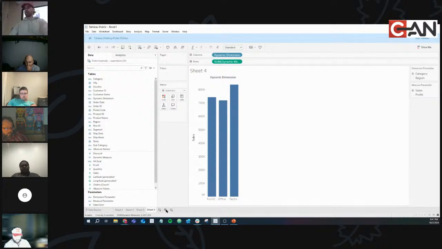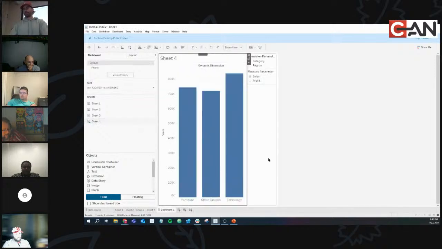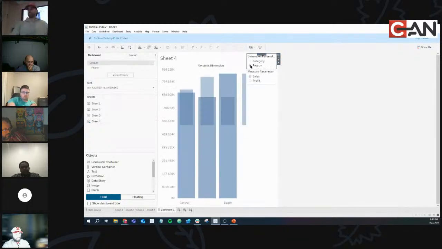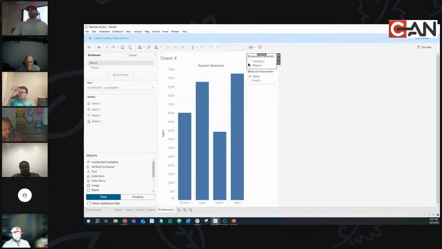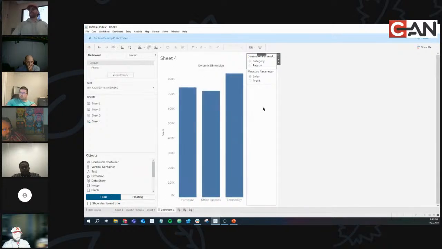So we're going to create a dashboard. Stick with me here. We're going to drag Sheet 4 over here. This is exactly what we were just looking at, right? Sales updates, sales and profit. Our dimension parameter doesn't update. It just says dynamic dimension no matter what. The workaround to do this is really, I think, cool.